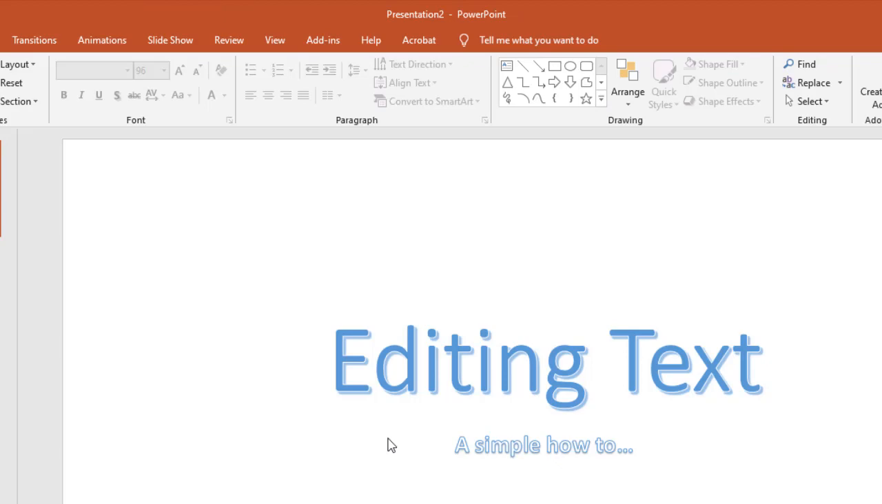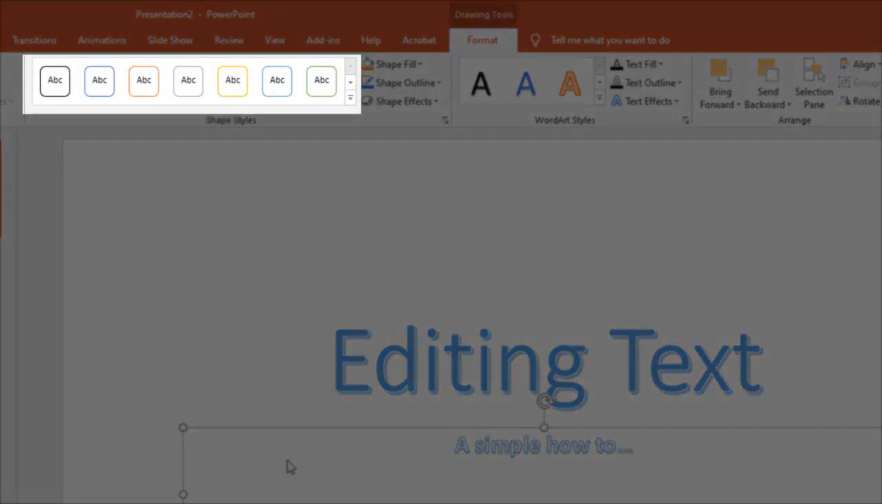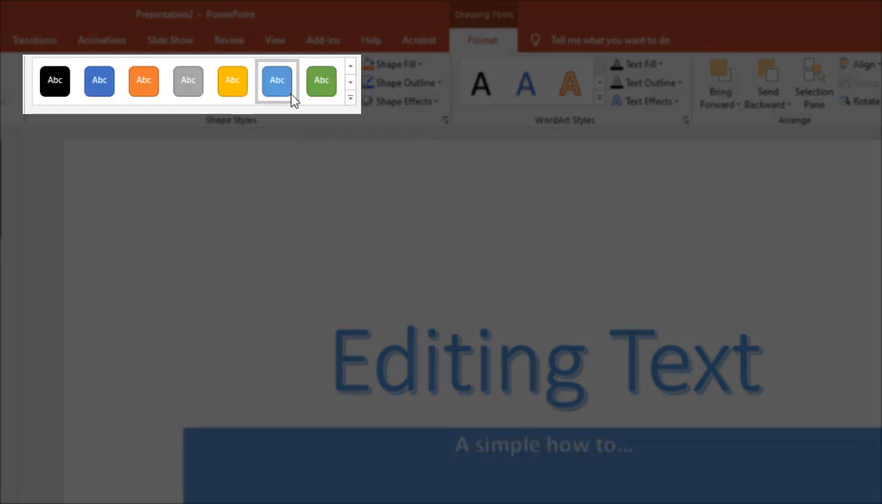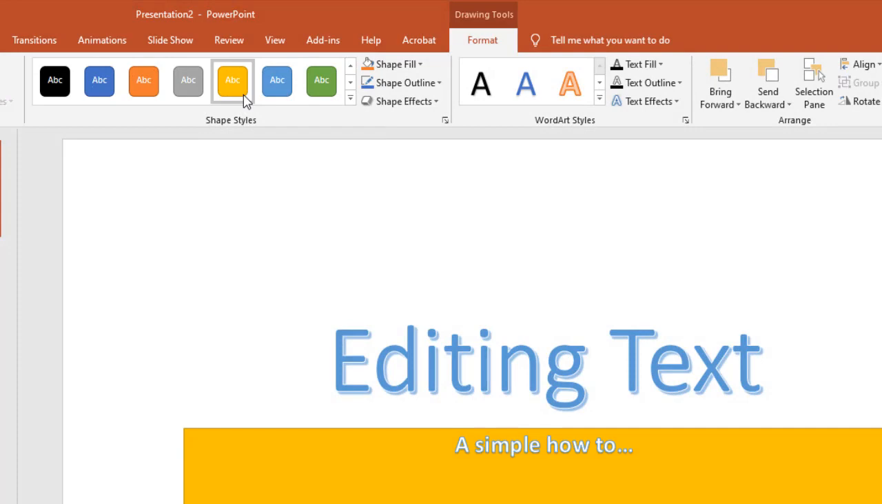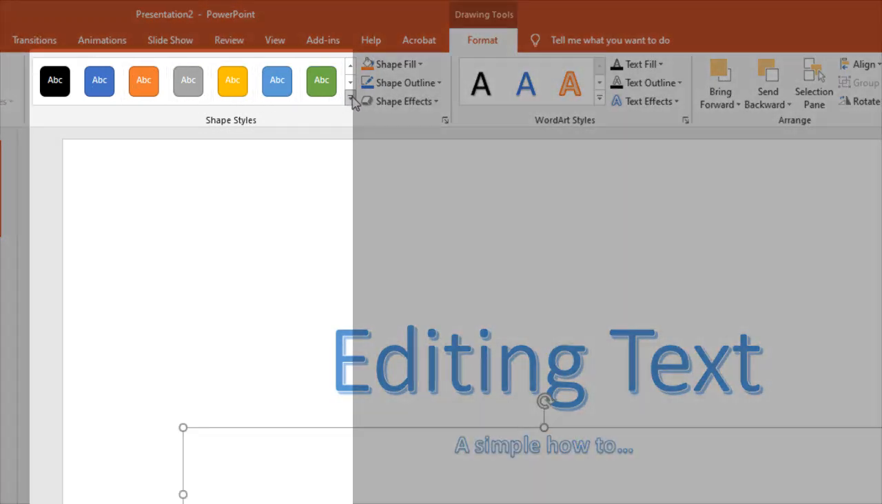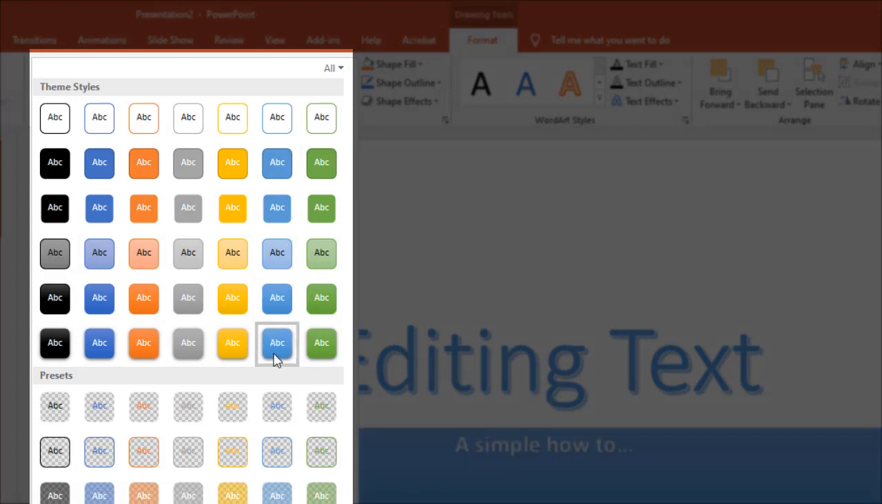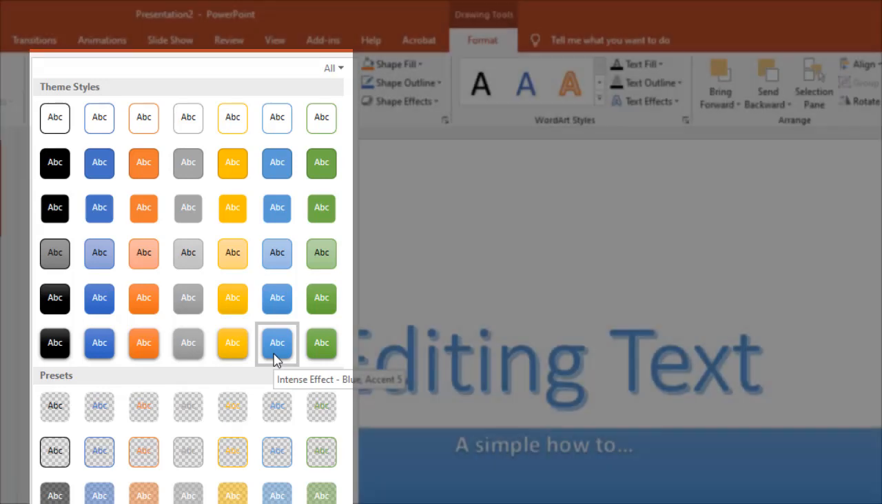Now, right now, the box that my text is in doesn't have any outlines or anything like that. Well, I can select it, and I can add different styles. Based upon what type of text I have, I might want to make some modifications. I can click the drop down and really see some major changes, all different types based upon my theme settings, some built-in presets, etc.